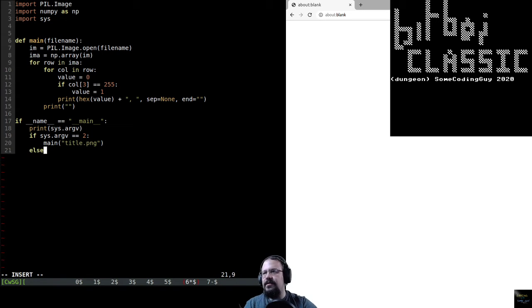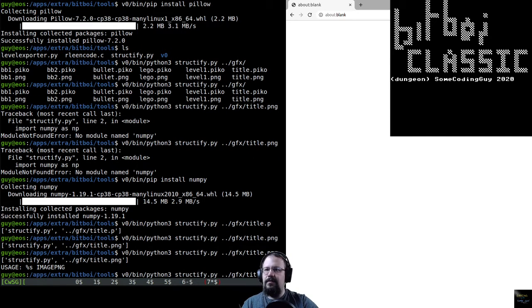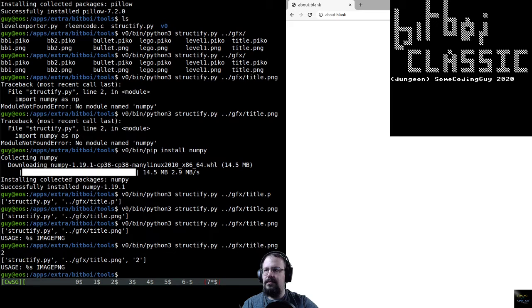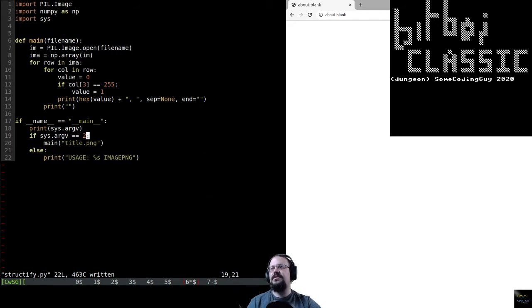So we'll just throw a quick note here. Usage, this thing, image.png. And right. And we need to fix that. It's not 2, it's the length of this is 2.